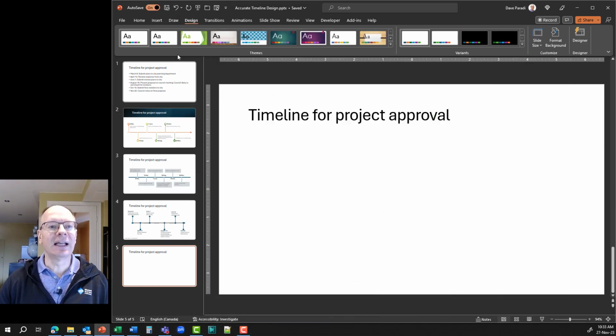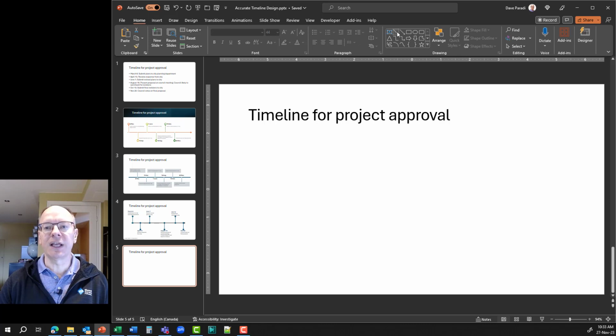So we're going to start with a line. I'm going to go back to my home ribbon. I'm going to use a horizontal line that's 10 inches long. So I'm going to grab my line tool, and before I start drawing, I'm going to hold the shift key down. That makes it horizontal no matter where my cursor goes.